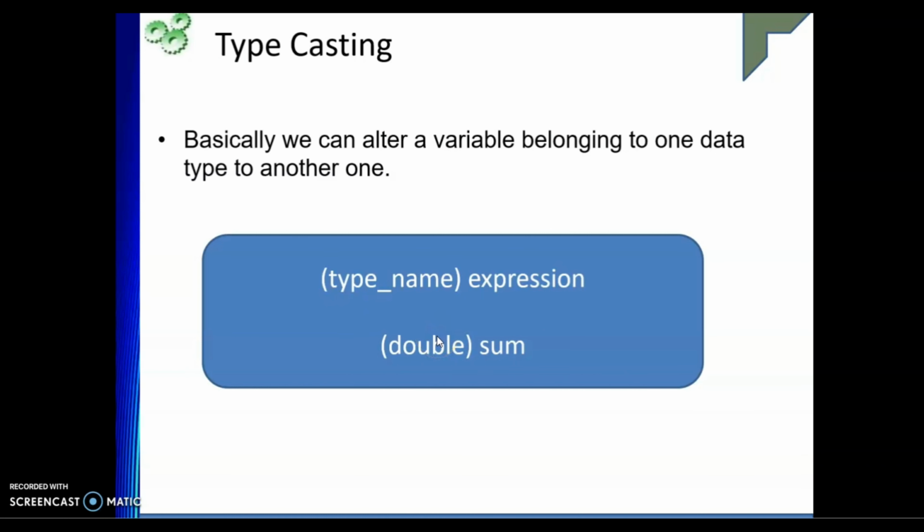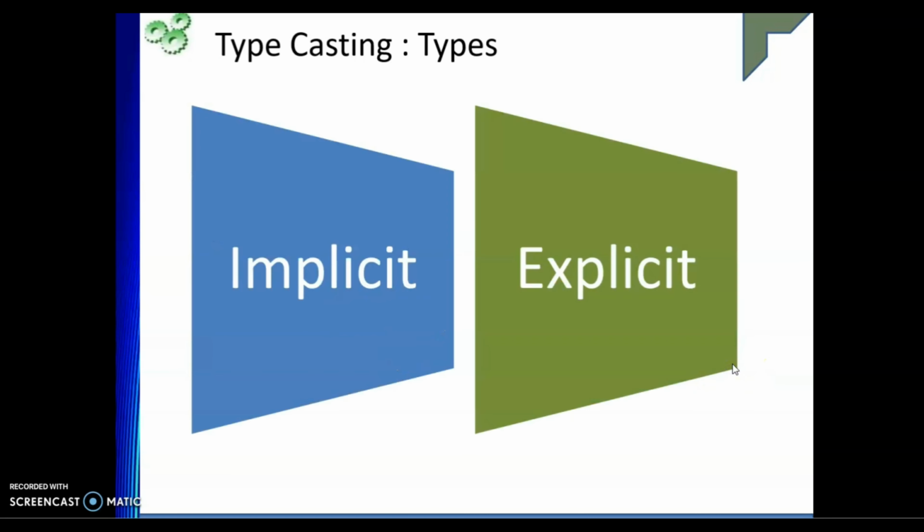So typecasting is nothing but alteration of a variable belonging to one data type to another data type, and the basic syntax for it is, in brackets, the type name, and the expression, for example double and sum. Having said this, typecast has two types. One is called implicit, another is called explicit.